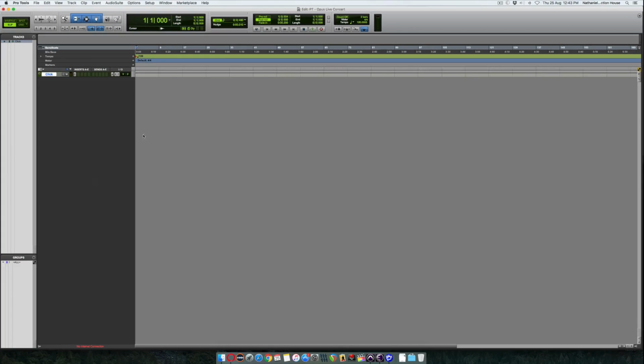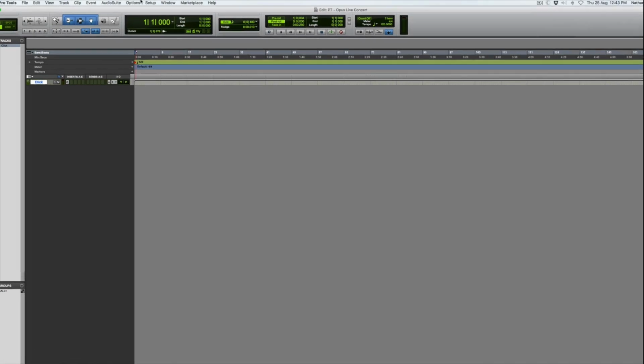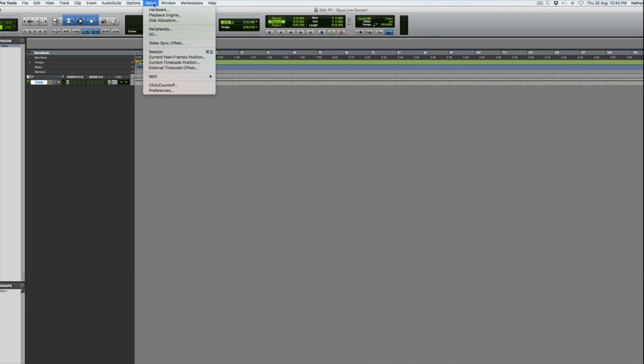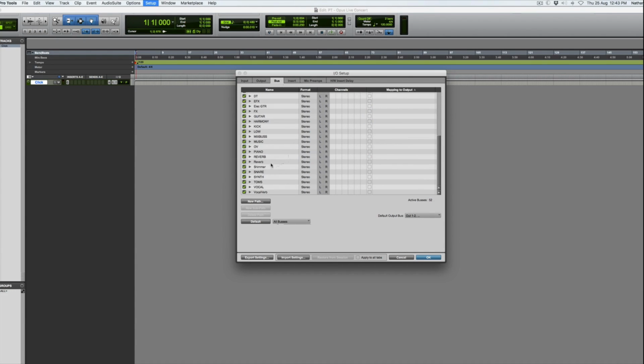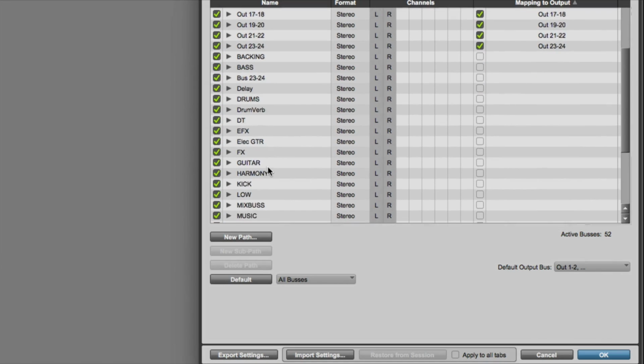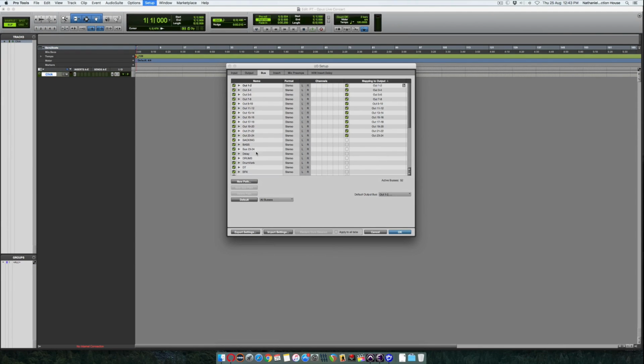So what I like to do when I work on a new song or a new project is do a bit of I/O defaulting. So I go to setup, hit I/O, and you see all these buses here. All these buses were from the earlier session I worked on, probably. So I don't really want to take chances.